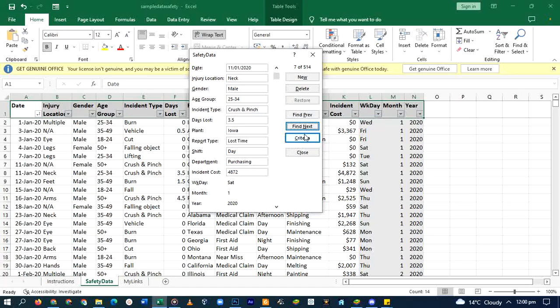Let's use another example. We are going to click on criteria again, and then we're going to use the location of the plant. So we are going to write Alabama, and then if we click find next, you'll discover that all the records coming up are records where the incident happened in Alabama. If I continue clicking find next, all these records coming up on the data entry form are records that happened in Alabama.